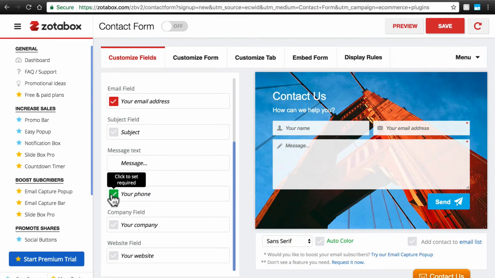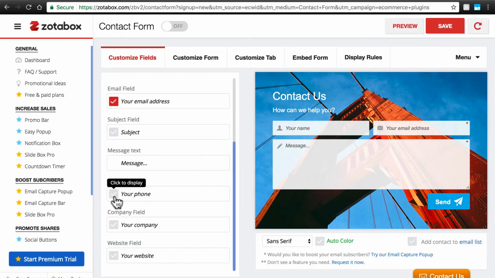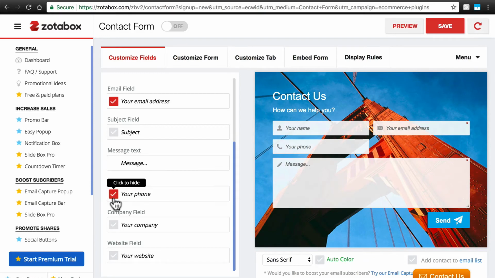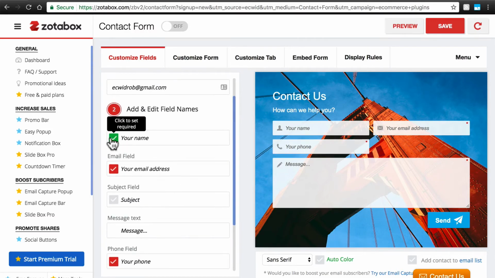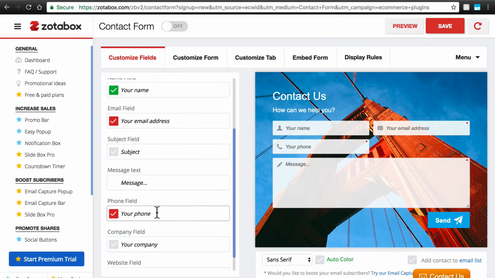If we need it, we could ask for a phone number, or at least just give them the option for a phone number. Notice as I click through these, the first time I click it, it's green. The second time is red, and then it's gray. Gray, as you could probably tell, means it's not there. Green, of course, adds it, but red will make it required. Notice once we clicked red, we got this little red star up here in the corner. That is now required. So your name is not necessarily required. Email address is, of course.